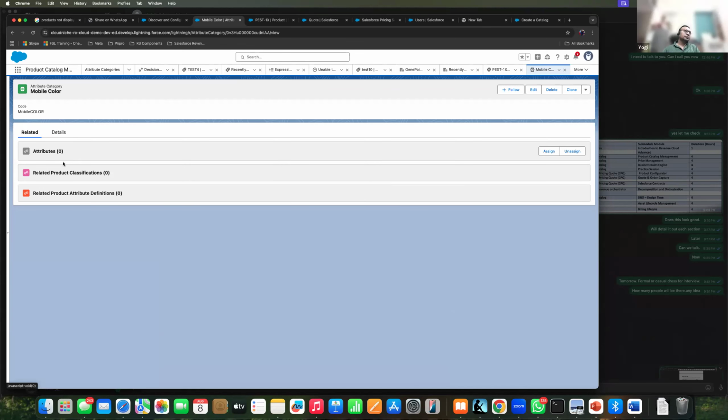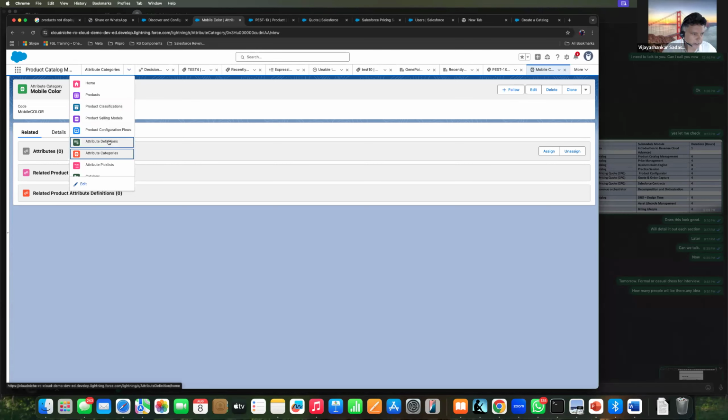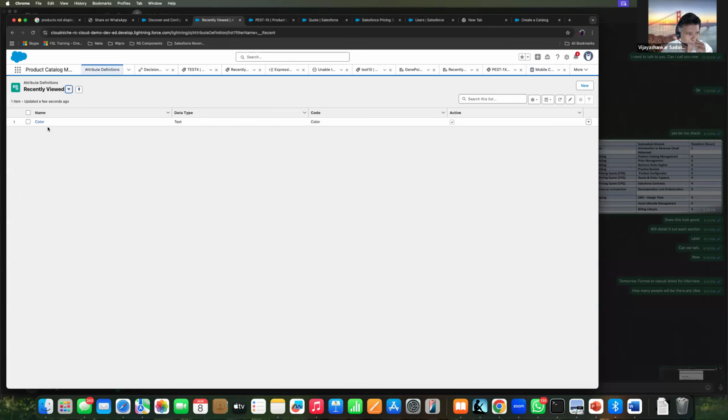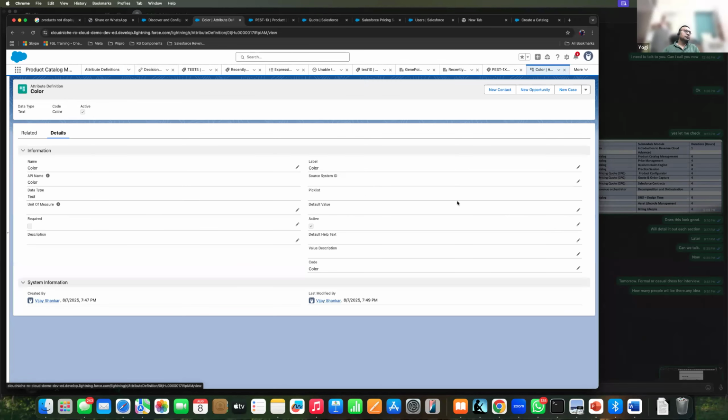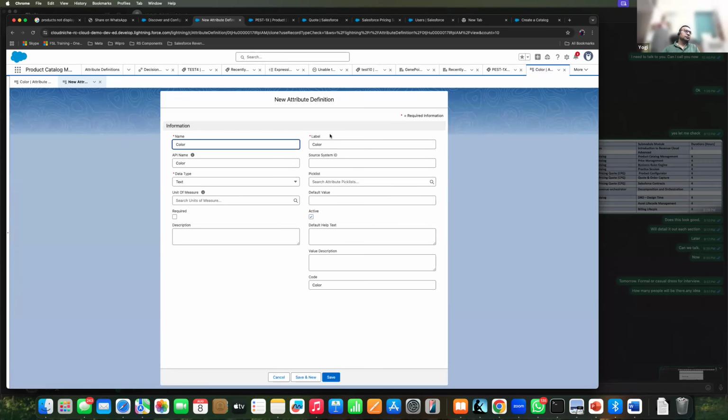In the attribute definition, it is not allowing to create a new clone.